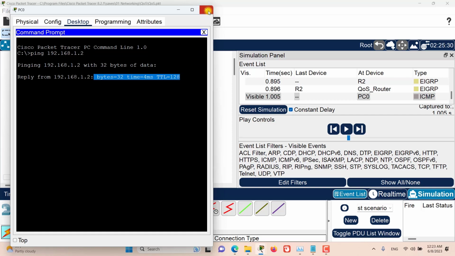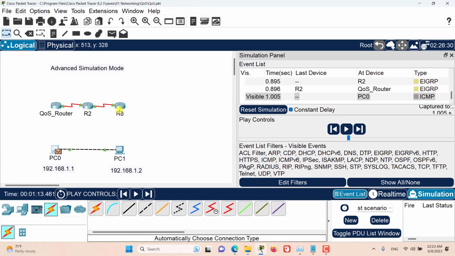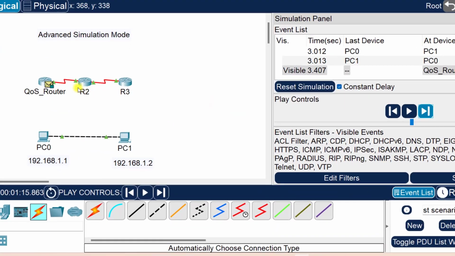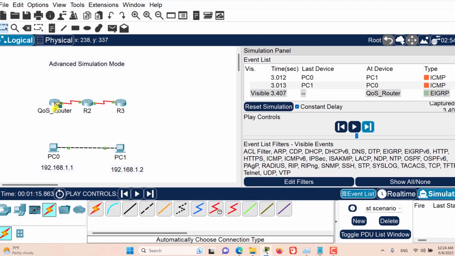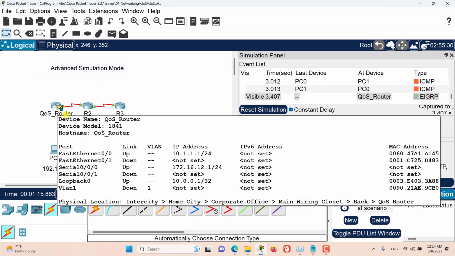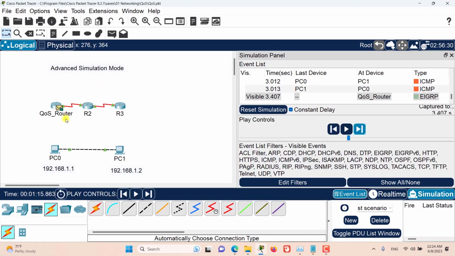Now let's close this window and see a few other packets. As you can see, the quality of service router has created a packet that has a small square mark on top of the packet. This is called the quality of service stamp, and it means that the type of service field is set in the IP header for this packet.